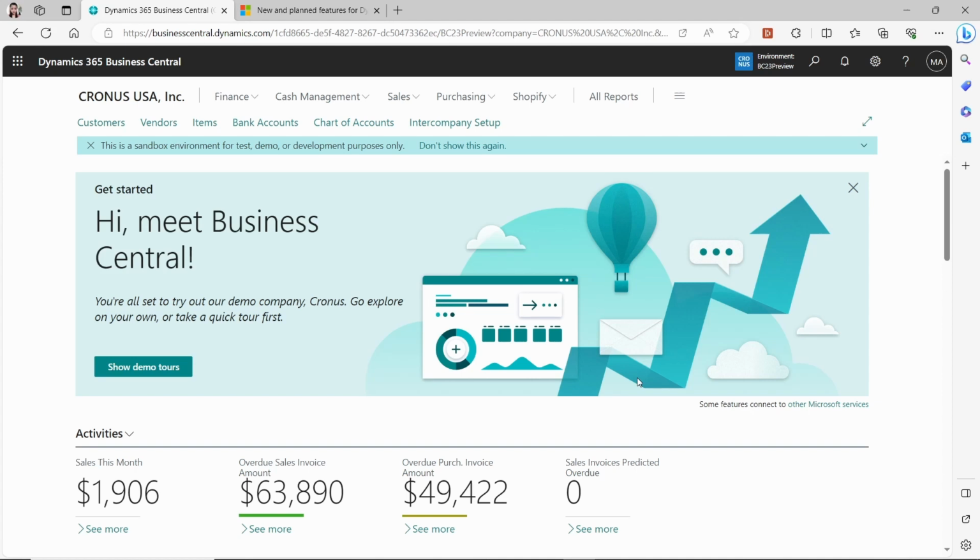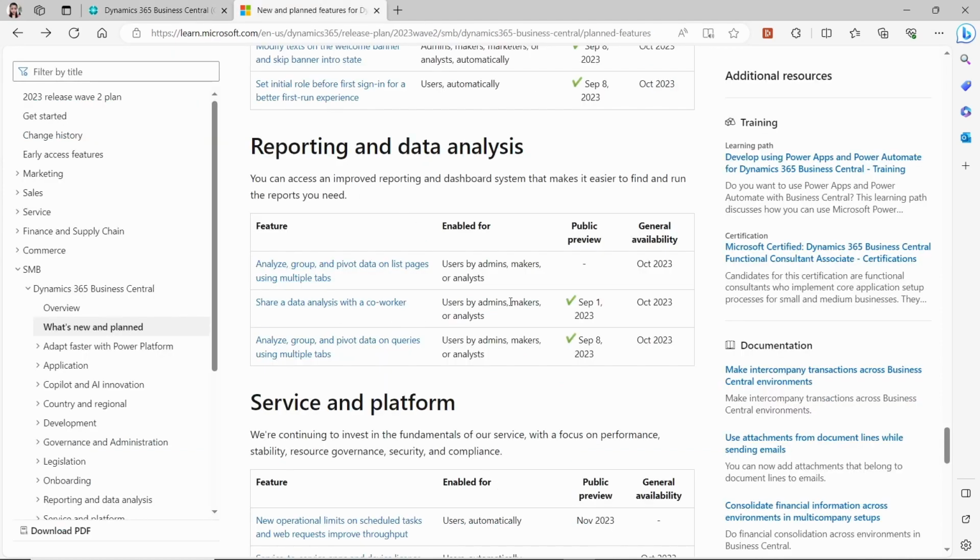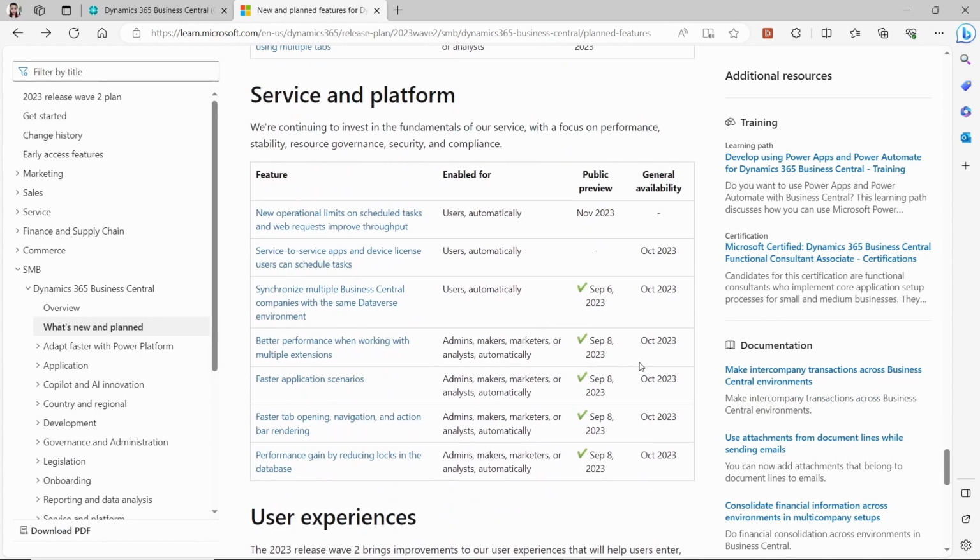Like when you share the Power BI report and the recipient needs to have the Power BI Pro license in order to view it. So the same theory here. The other person who gets the link can open exactly what you provide to them on that analysis view, on that analysis mode, but they have to have the Business Central license in order to view it in their browser. And that's basically what I like from the reporting and data analysis.